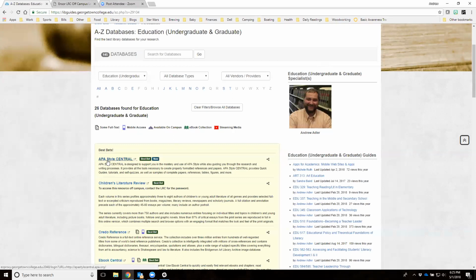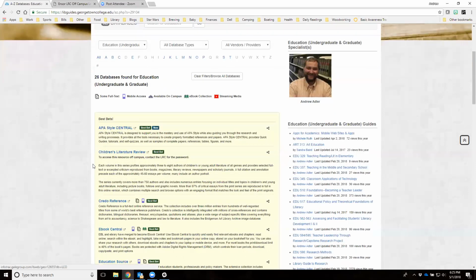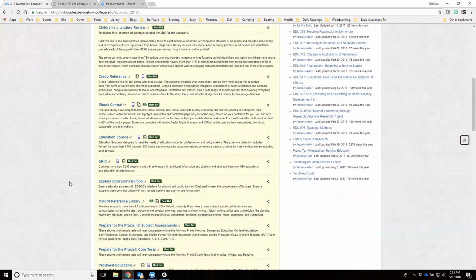You will see that APA Style Central is the first one. It's not really a database. It's more of a learning tool, but we put it here because, you know, you all are going to access that more than anyone else. So whenever you're looking for APA Style Central, whenever they tell you to access it, there it is. Credo Reference, so on and so forth.